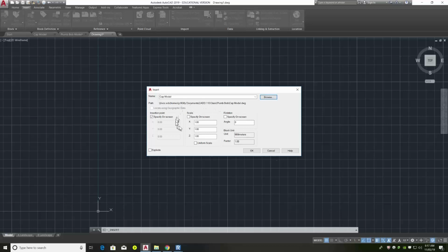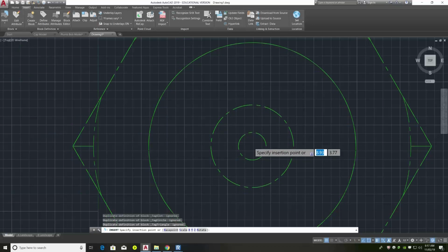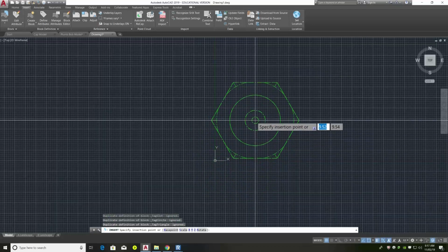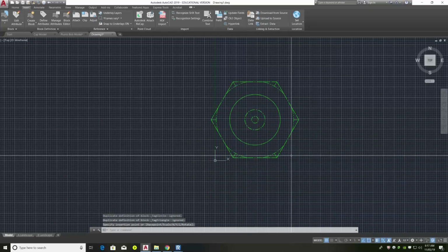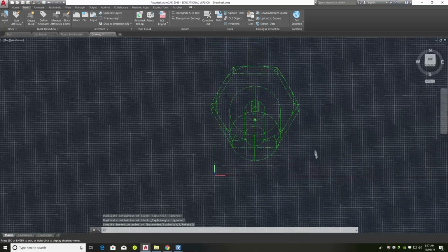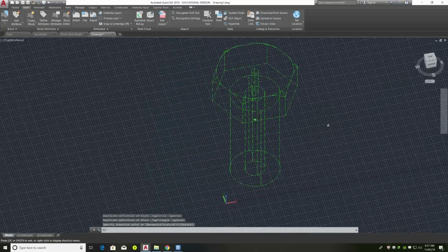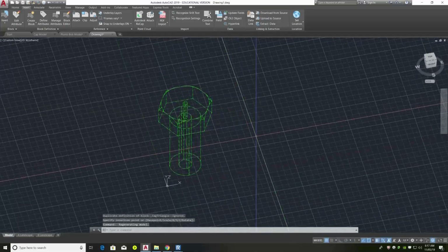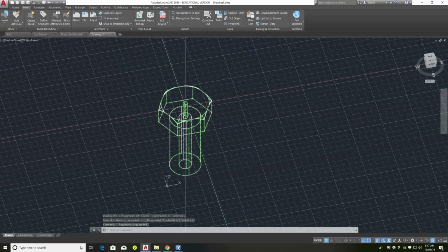Looking at the prompts here, I don't really need to do anything. Scale should be 1:1. No rotation. I can fix all of that after the fact. So I'm just going to hit OK and left click to insert it. All right, then I'm going to use my shift key and the middle mouse button to orbit and see what I've got going on here.